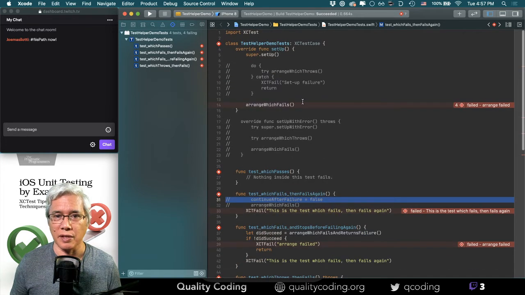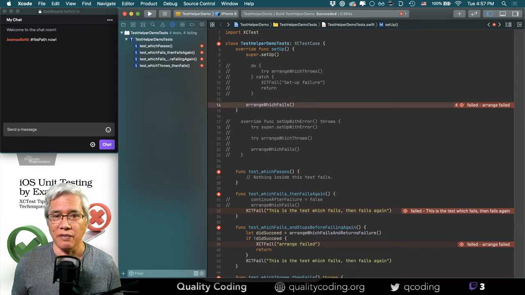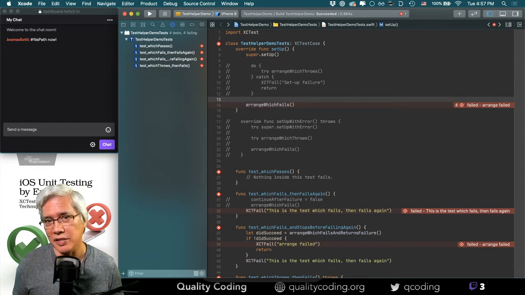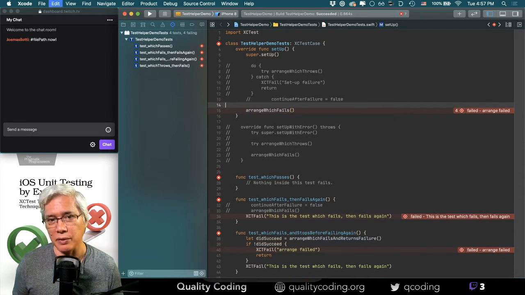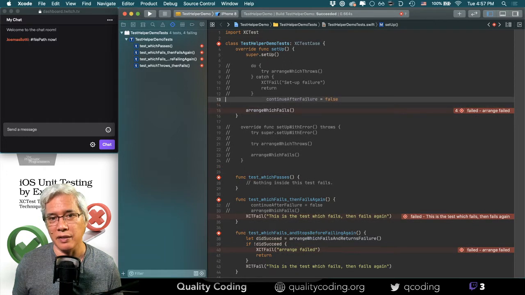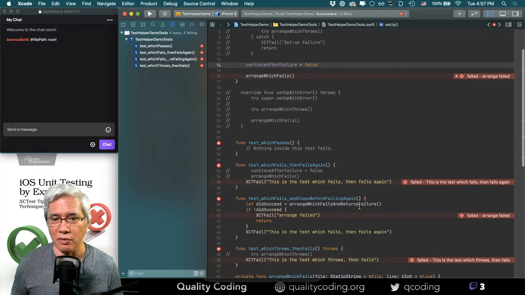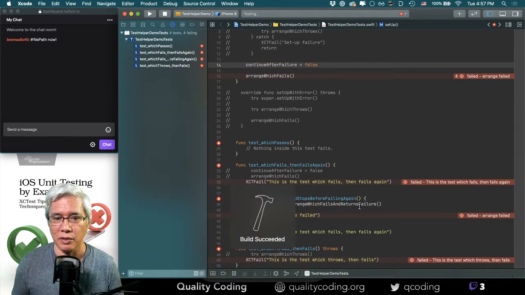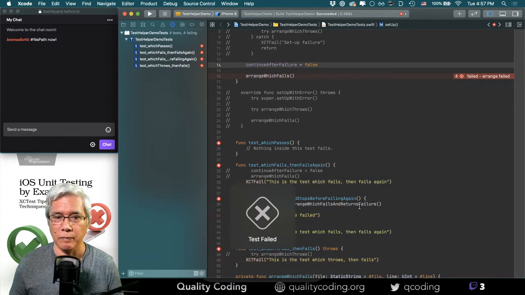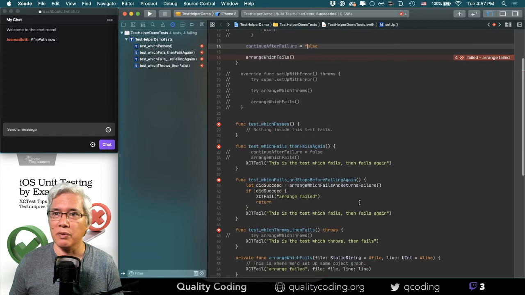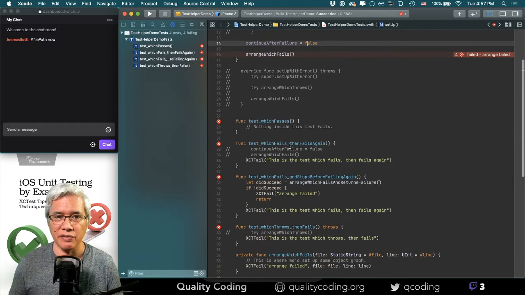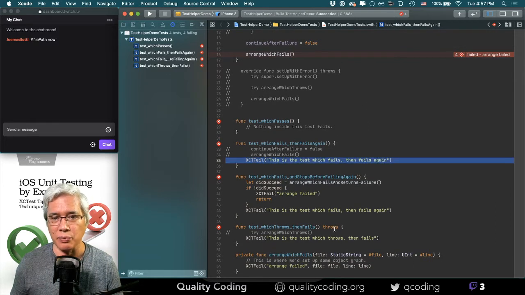Now, if you have a complicated setup, this is something you might consider doing: saying, well, let's turn continue after failure off. And now let's see what it does. Okay, so now it's saying we have various test failures, and it doesn't get to this one. So we reduce the noise.